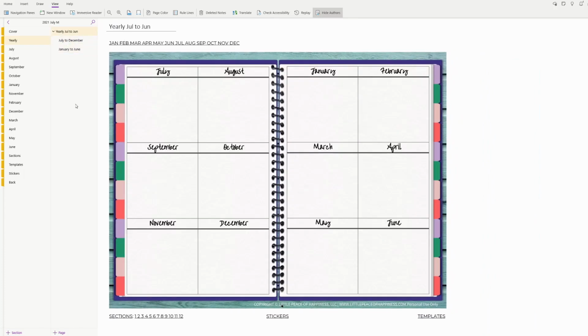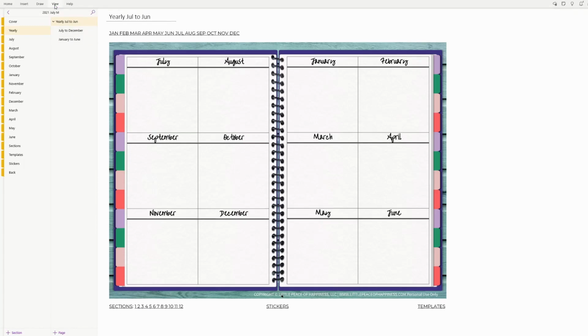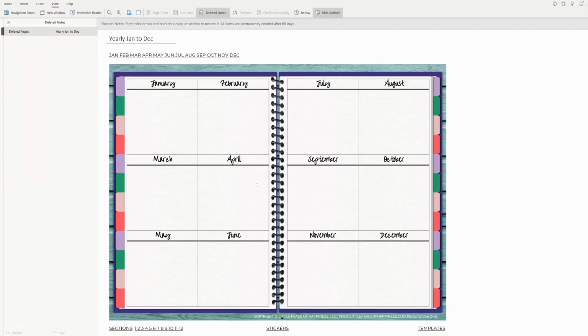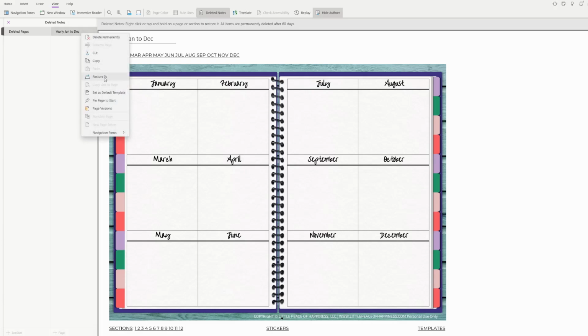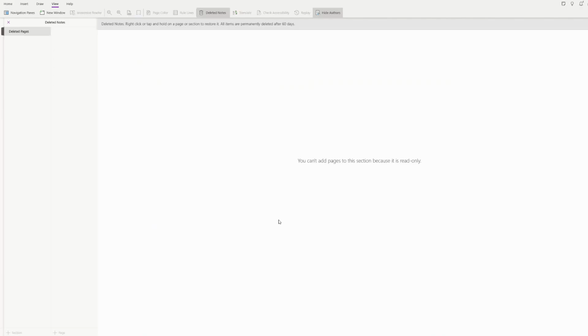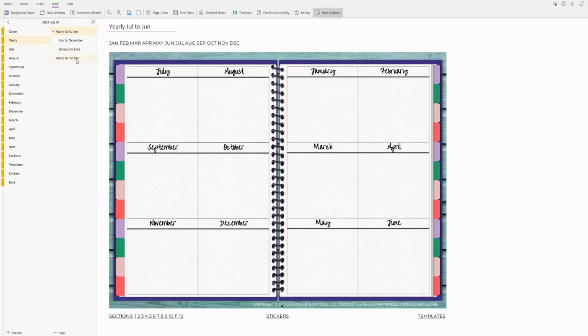Now, let's say that you accidentally delete a page, just like what I just did, and you want to get that page back. As long as you did not empty your recycle bin or your deleted notes, you should be able to restore those notes. In order to do that, you want to be on the View tab, click on Deleted Notes, and it'll tell you all your deleted notes that were in here. You right click on that note, Restore To, and in this scenario, it's going to go in the yearly, Restore. I'm going to close my deleted notes, and now it's back here.